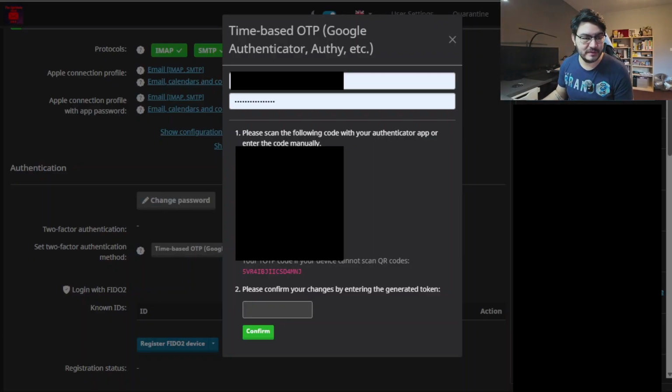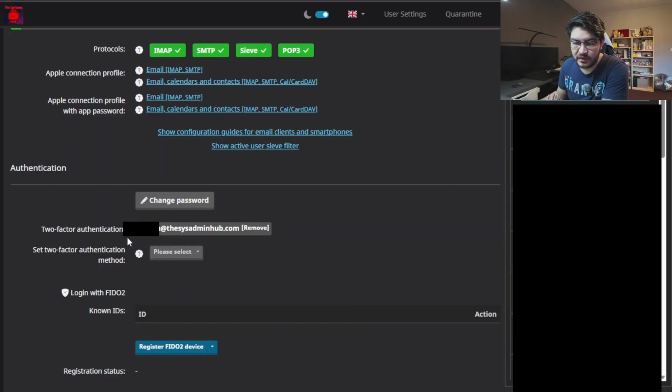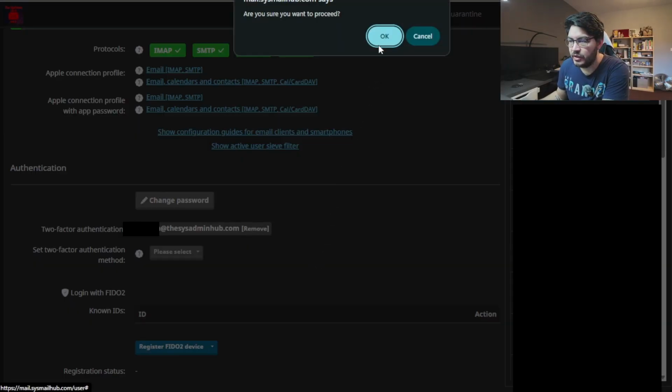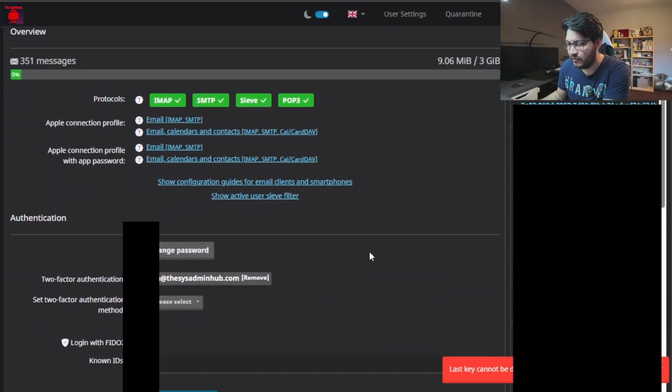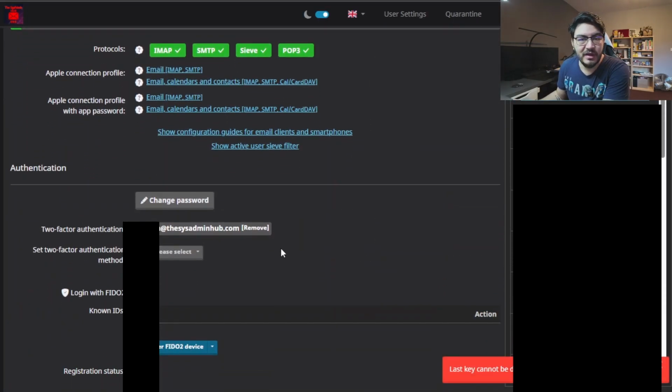scan that real quick. And after that, you have those 30 seconds passcodes on your app, and you need to enter this. And now it tells us we have two-factor authentication enabled for this mailbox here, and we can also remove it, which I'm going to do. And then I'm going to set up a new two-factor authentication off camera.